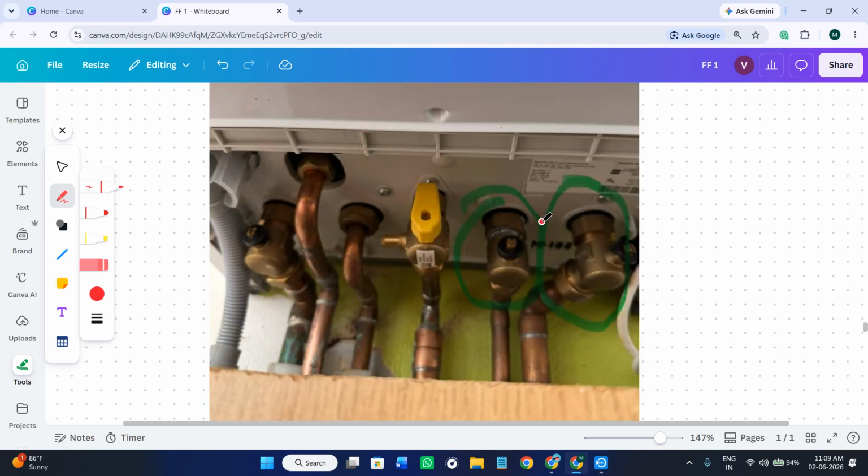So once you are able to find it, you just have to simply slowly open the filling valves and keep an eye on the pressure gauge. So once the pressure reaches around 1.2 to 1.5 bar, you just have to close both the valves securely.